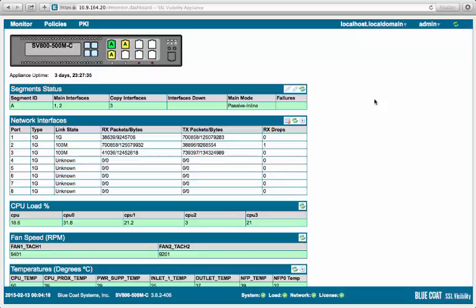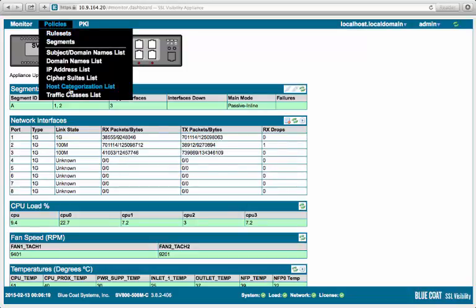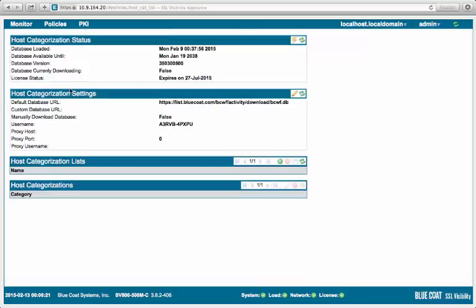Before we look at the rule sets, let's take a look at two lists that we will utilize in our demonstrations. Lists are used to collect multiple items of the same type of information so that a single rule set can point to the list and will be applied whenever any of the items in the list are true. Take a look at the host categorization list. To get there, we'll go into policies and host categorization list.